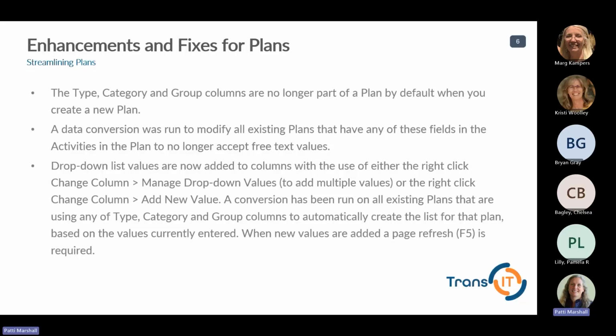We've done some updates to plans again this month. We removed type, category, and group columns from the base plan when you now click the plus to create a new plan. And when we did that, we took all of the existing plans that were using those fields and converted those columns to have drop-down lists for all of the values that were already in those columns, and also gave the ability, for any column like that, to create a drop-down list to validate the fields in that list.